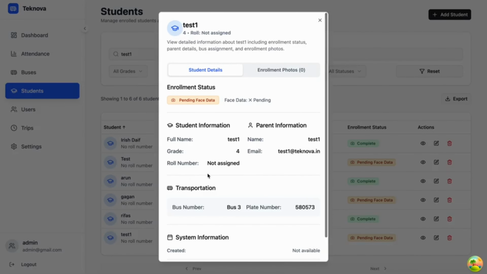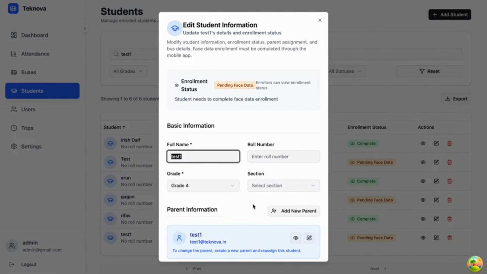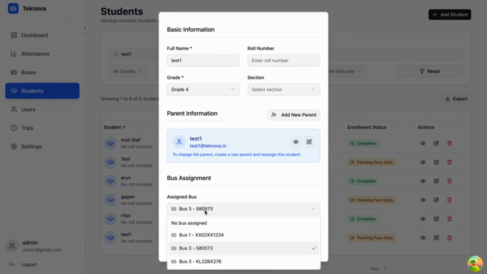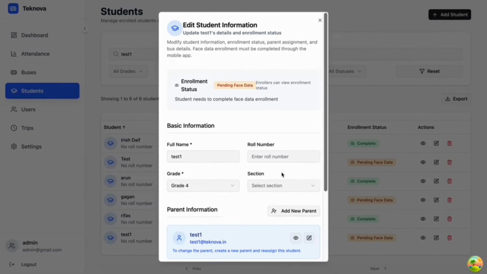You can search for the student details here, and you can see the information of the student, like the parent ID, seat, the bus number, and other details as well. If you want, you can edit the student details here itself. You can reassign the student to a different bus. You can reassign the parent details like that.